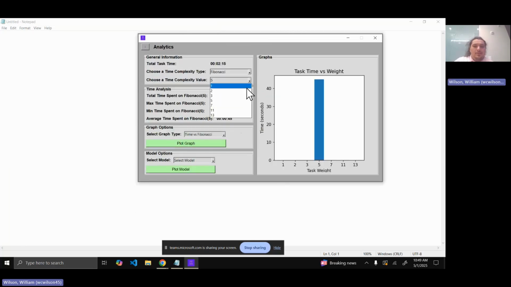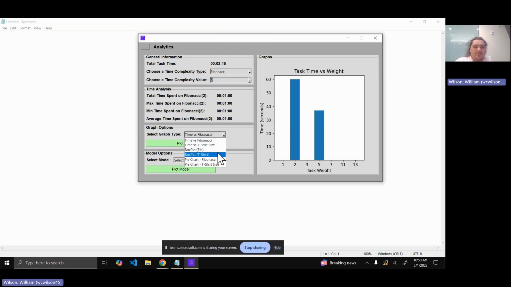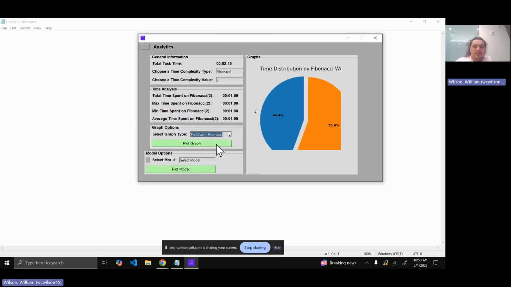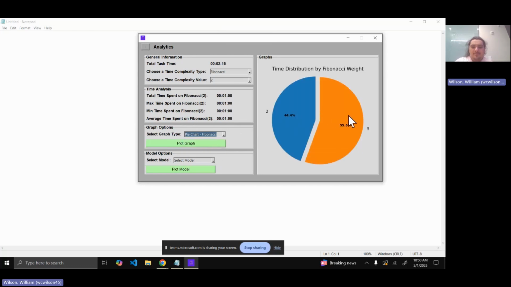All right, so we switch it to 2 here and then plot the graph. It shows the second one, the weight of 2 and the weight of 5. And then if we go to the pie chart and graph that too, this is what it looks like, 55% and then 44%. And the max time and minimum time also changes. So for 2, it's got 1 minute, and then for 5, it's got some more data here. And that is all I'm going to show you.